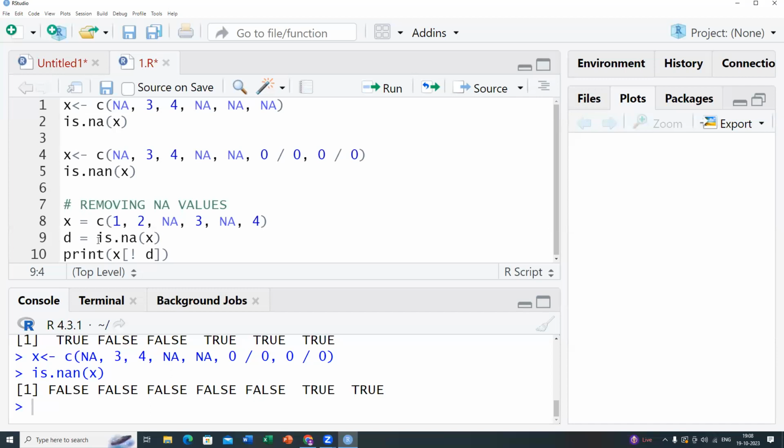Now I store that value in a new variable, D. Now, what is stored in D? D stores all the positions where there is a null in the data set. So it stores these positions, this and this value.